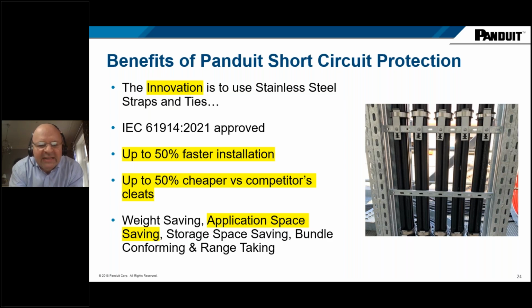So Panduit is a space saving in the application. Additionally, if you were to buy, let's say, 1,000 traditional cleats, it would probably take up around 3 pallets worth of space in terms of storage space. Buying 1,000 Panduit stainless steel straps or ties take up less than 1 pallet load.